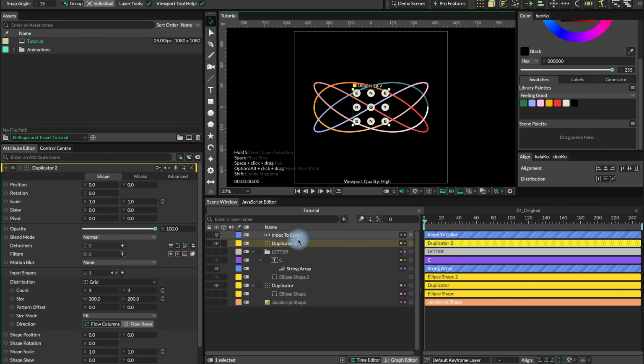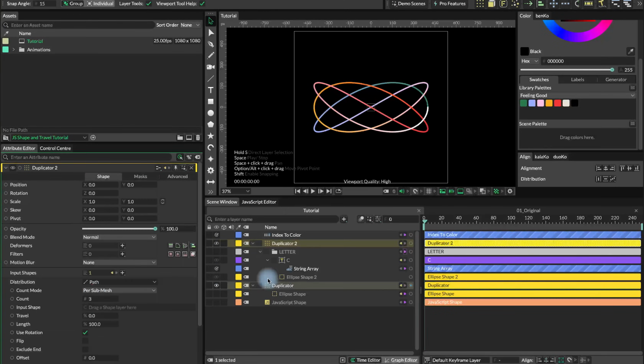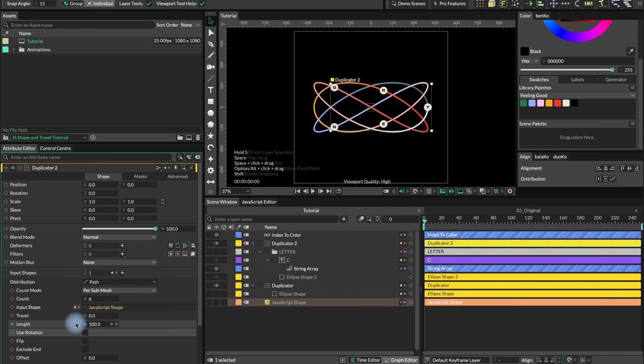I already showed this in previous tutorials. Now I'll just add it into the duplicator, and this duplicator will also be path and will also use the same shape, and we'll set the amount to 6. That's because that's the amount of our letters. And we'll turn off the rotation. We want them all facing the same way. And I'm also going to reduce the length to 5.